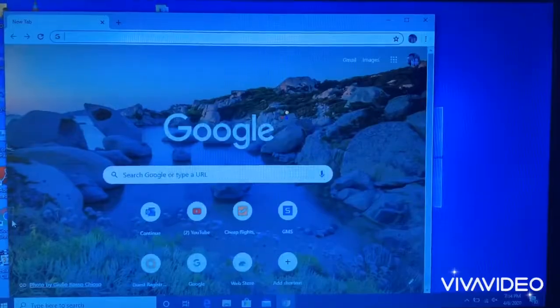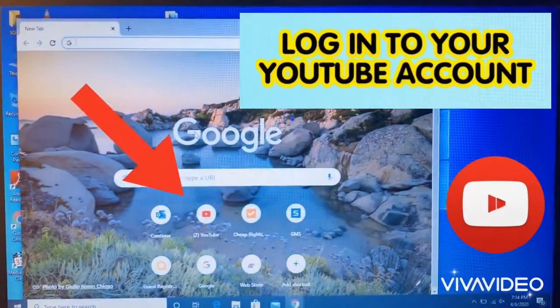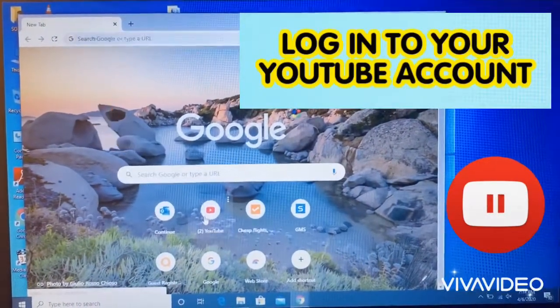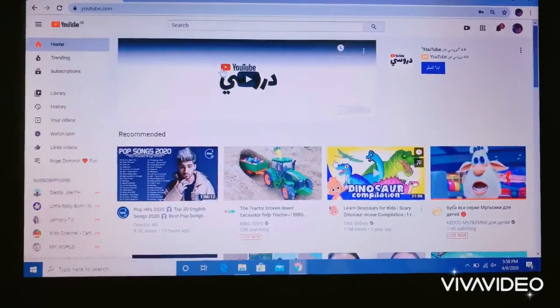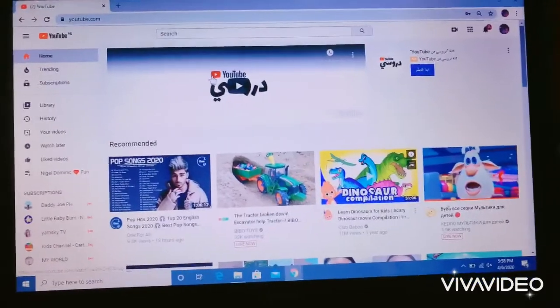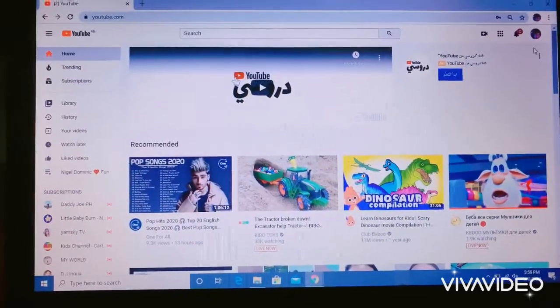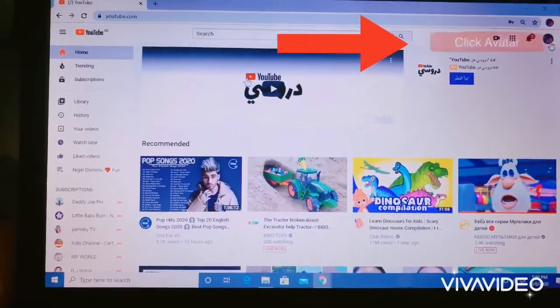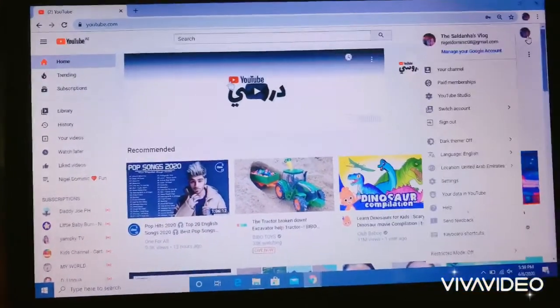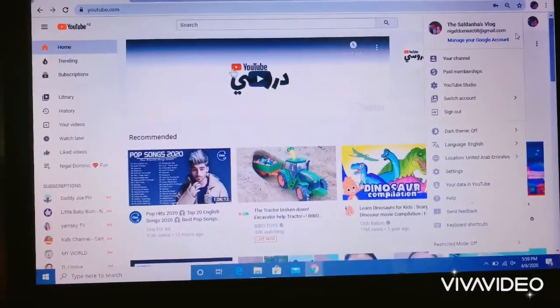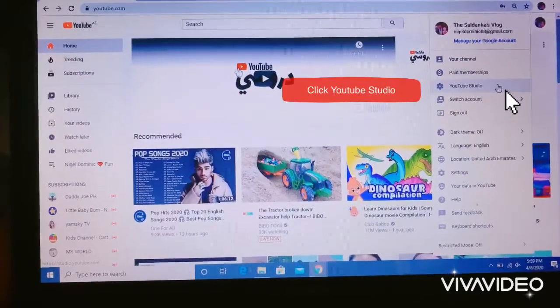Click sign in. Then log into your YouTube account. So guys, once you're logged into your account, go to your avatar on the right side and click on YouTube Studio.